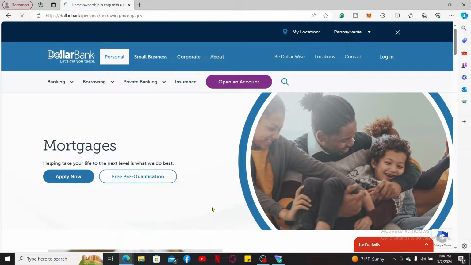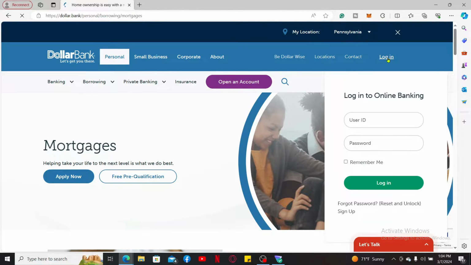To sign into your existing mortgage account, click on login at the top right hand corner, and you will now need to log into your Dollar Bank online banking account in order to access your mortgage. Start off by typing in your user ID in the first text box and then type in your account's password. If you'd like the system to remember your credentials, check on this Remember Me box. If you don't, you'll need to keep the box unchecked and finally click on Login, and you will be able to log into your Dollar Bank mortgage account.